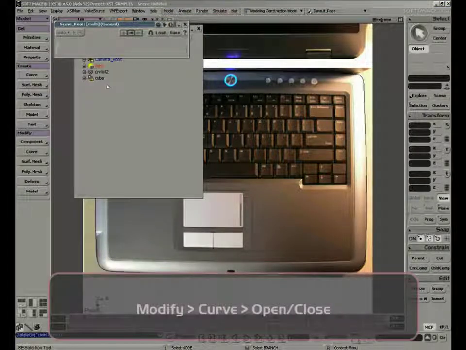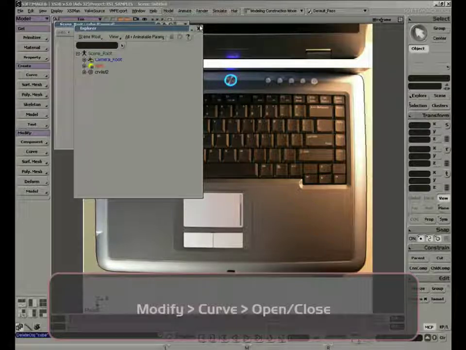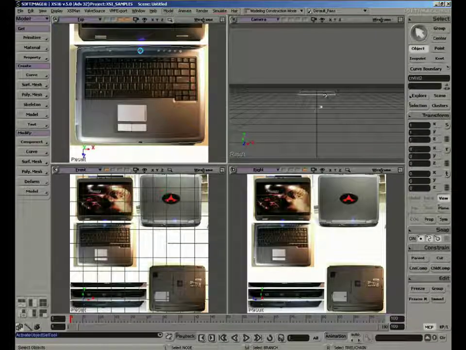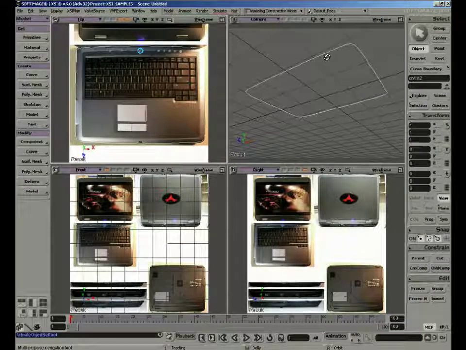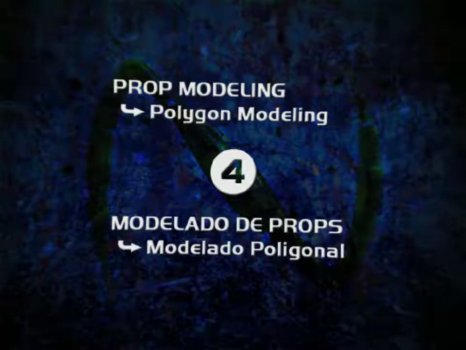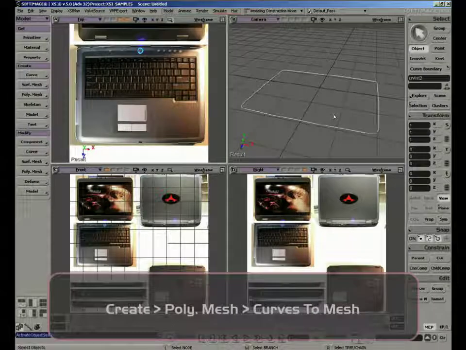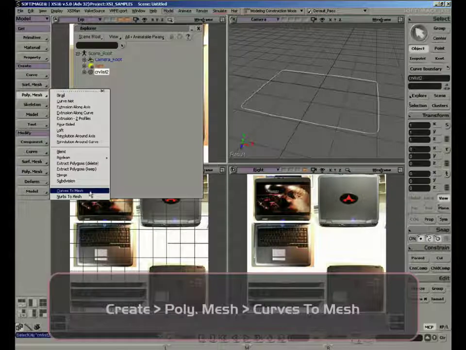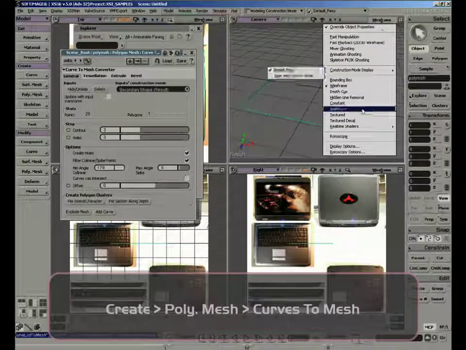All right, we'll delete the other curve. And now we have our profile. It's a curve. It's not a solid, so it has no surface. So we got to give it a surface. So we'll go New, Polygon Mesh, Curves to Mesh. Let's switch our view to shaded.